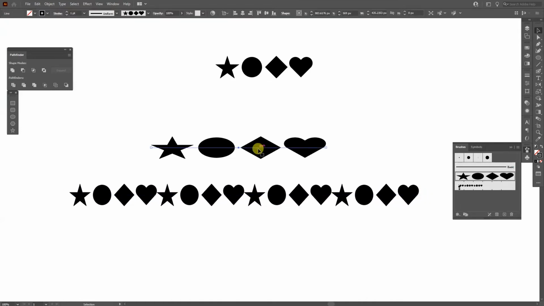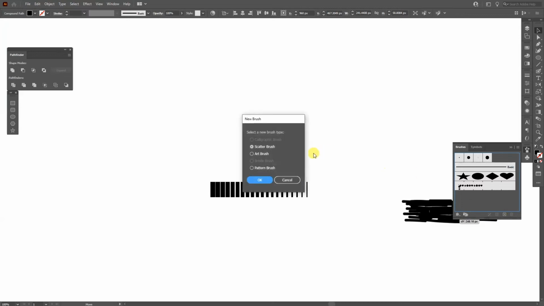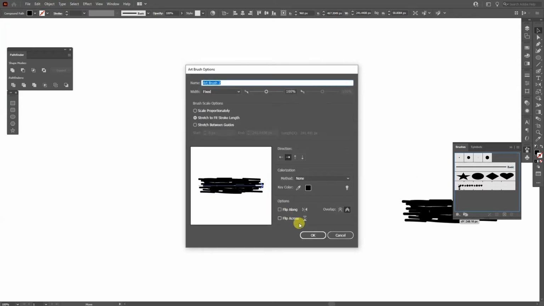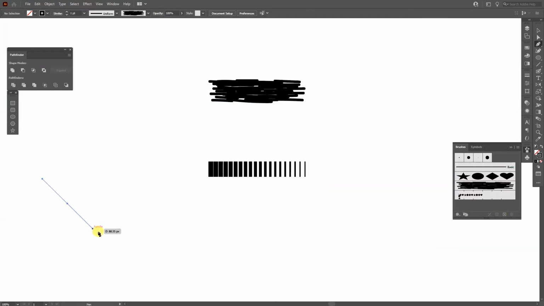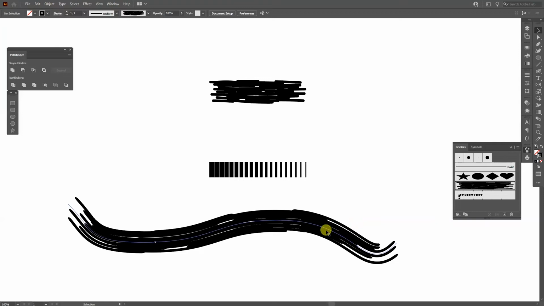Now the art brush has its own purpose. For example, we've got a stroke line here, or we've got these abstract lines. Basically, most of the time this is going to be used for some strokes here and there. I'm going to drop it in, select the art brush, click OK again, and draw something. And I can apply this brush that I created, and voila.